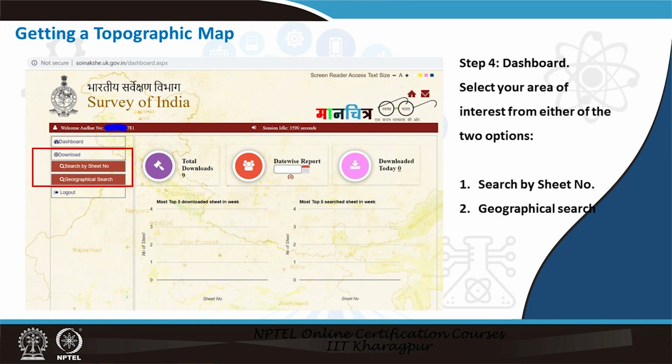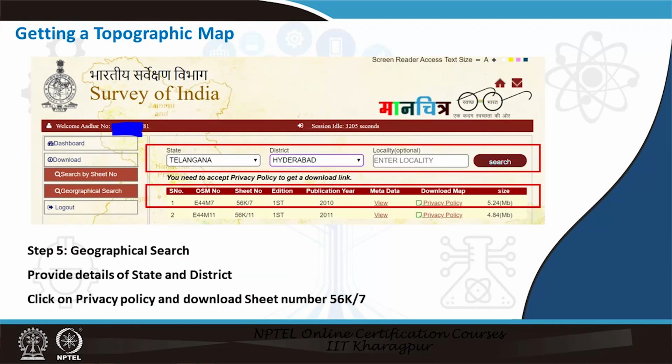Here you have two tabs. One is you can search the map if you already know the sheet number, and the second one is geographic search, meaning to say you can key in the name of the place. So in the next tab, we can see here I am entering the state name of Telangana, and here I am entering the district as Hyderabad. Let us say I need the topo sheet for Hyderabad city.